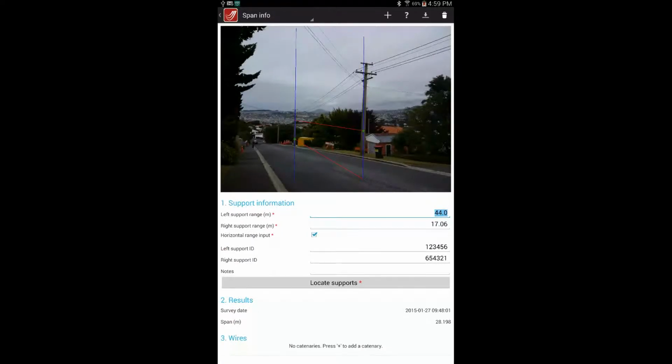The purpose of this video is to show how to measure tension using LineSmarts. In this example, we've already taken a photo of a span and the two supports. The distances to the supports have been entered, and the positions of the supports on the images have been identified and a span calculated.